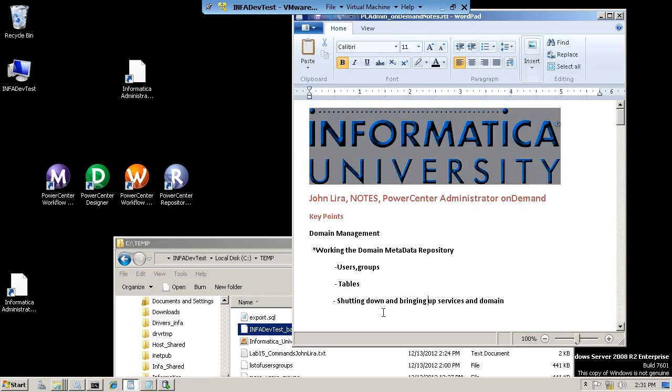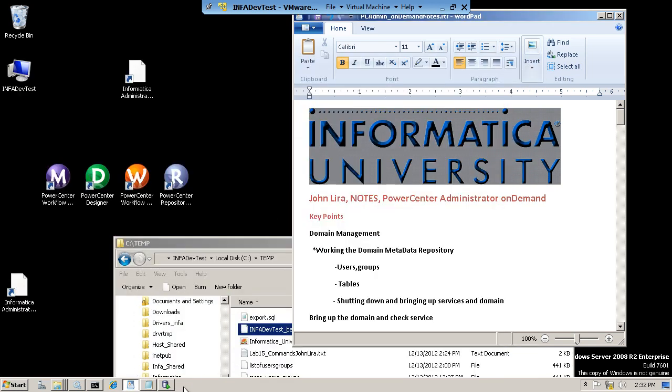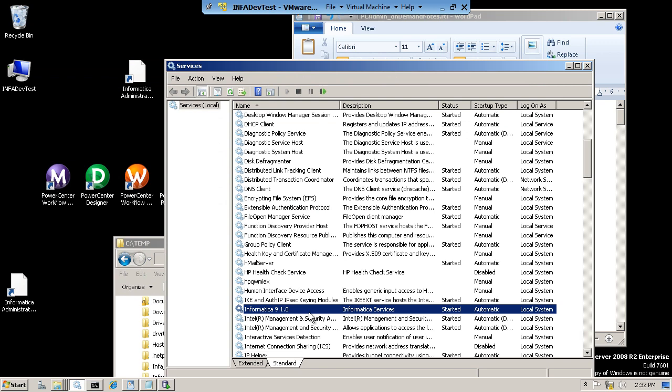So the next thing now is, I shut it down. The next thing is bring it up. Bring up the domain and check for services. So remember, this is time dependent, so I better go ahead and now see if the administrator console can actually come up yet. I have to wait 3-4 minutes. Nope, I cannot bring it up yet. Okay, so I'll just wait here. Let me check the services, make sure that in fact it is up.